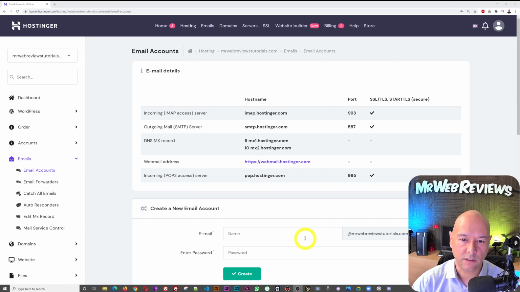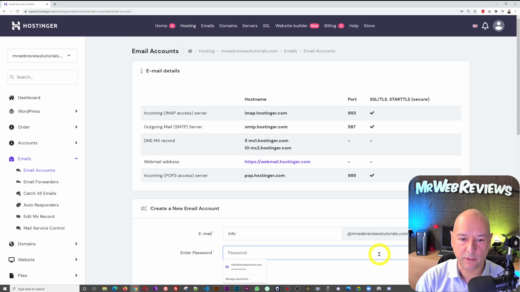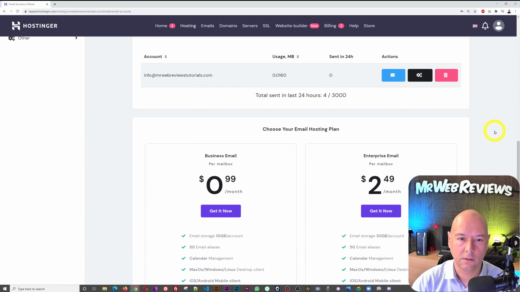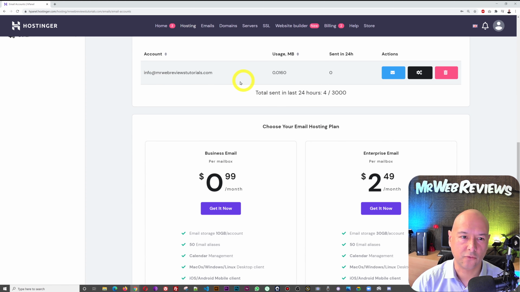So all you have to do basically is to type in here, for instance, info@ and make sure that the extension is your actual domain name. So as you can see, mrwebreviewstutorials.com. In here, we're going to create info@mrwebreviewstutorials.com, and we're going to type in any password. Okay, and all you have to do after this is click create. And there you go. As you can see, you got a confirmation here. We now have an email address, info@mrwebreviewstutorials.com.